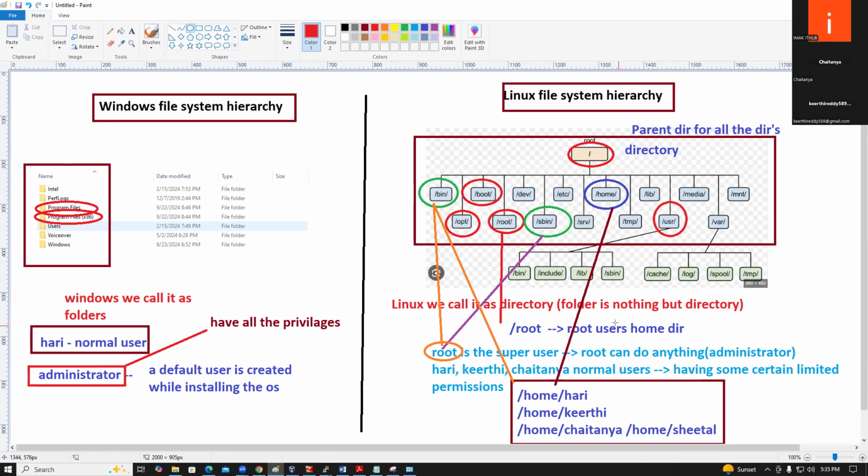Next, slash boot. The slash boot directory contains bootable information. If you want to start your laptop, the booting process will be taken care of under slash boot. The slash boot directory contains the vmlinuz kernel file and initramfs files. It contains the kernel files and the initial RAM files.